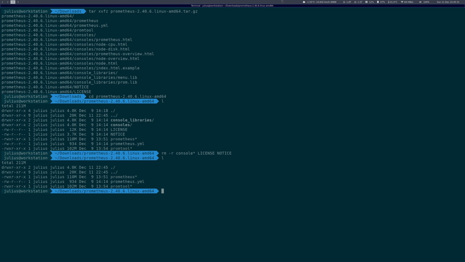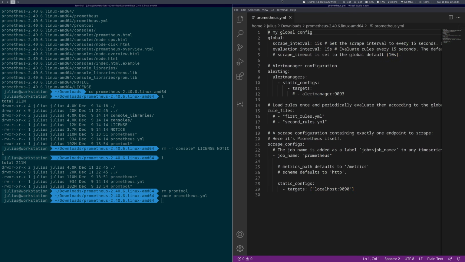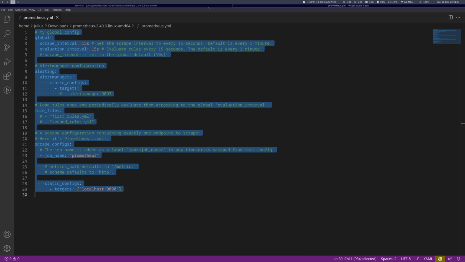So this promtool command line tool can often be helpful for checking configs, running queries or other debugging and testing purposes, but we don't need it today, so I'm also just going to remove it. Okay, so the only thing we need to run Prometheus is a config file and the Prometheus server binary itself. So let's edit the config file here and remove its existing contents so we can start from scratch.